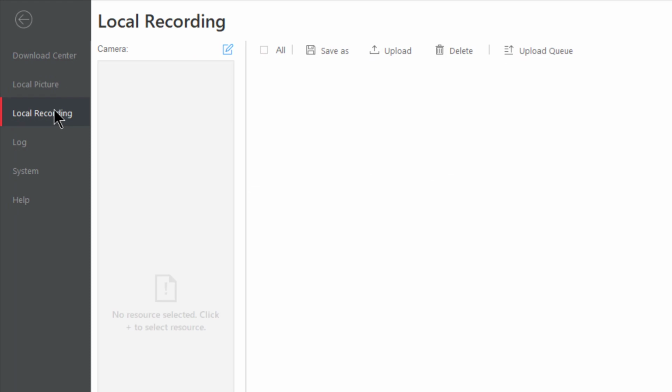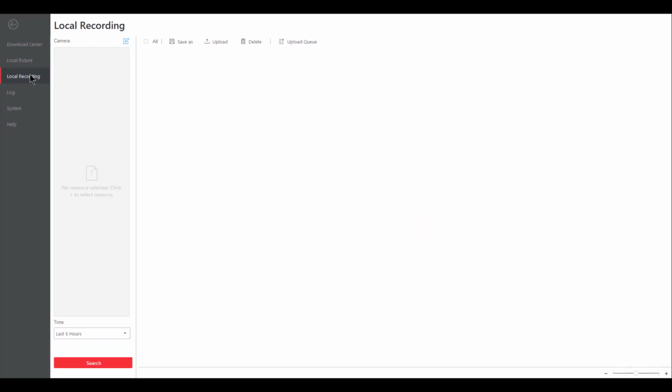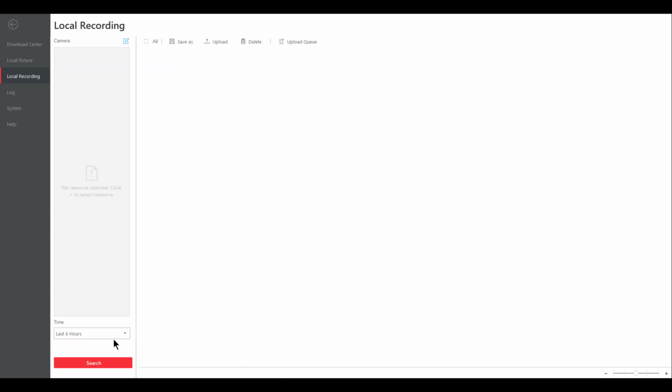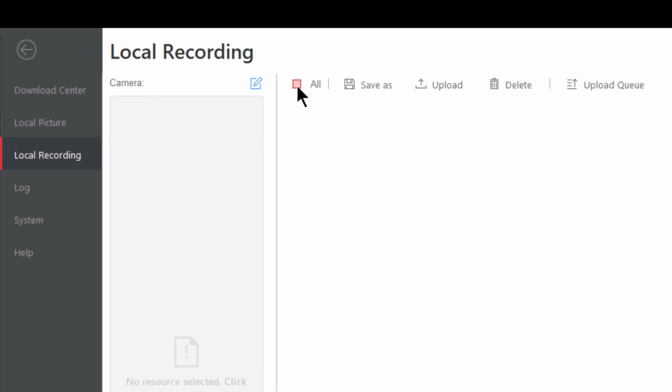We also have local recordings. So again, while you're in Control Client in the live view, you can initiate something called a local recording. And once we came here, we would go ahead and initiate a search for those local recordings based on an area and the cameras within that area, and then a particular time period, and we would see a list of those local recordings. So just like with the pictures, we can select them all, we could save them to a different location, we could upload them to an FTP, or we could delete them. But the one thing that's not here is print, because obviously you can't print a video clip.